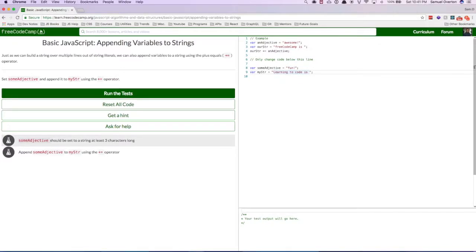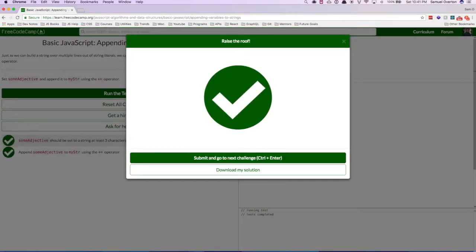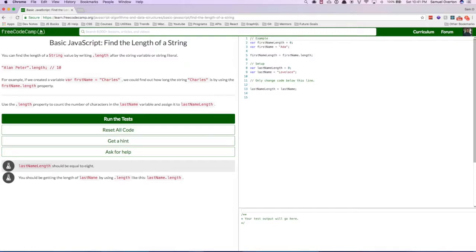So what we're going to do right here, I'll say my string plus equal my adjective, or some adjective, right here. And now it should say learning to code is fun. And we do get that output when I hit Command Enter. Command Enter to go to the next section. And here we go.